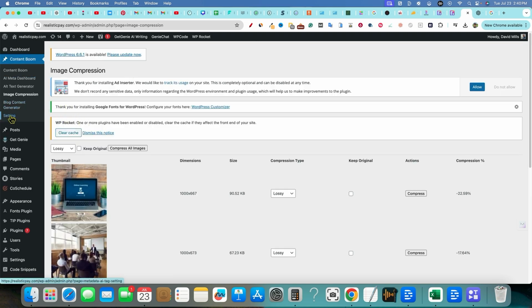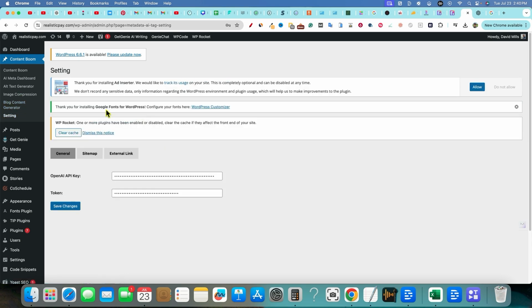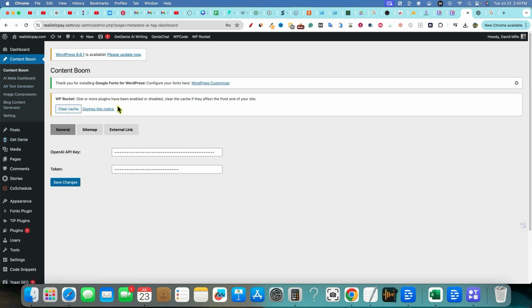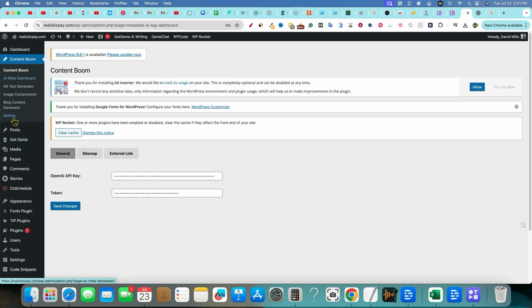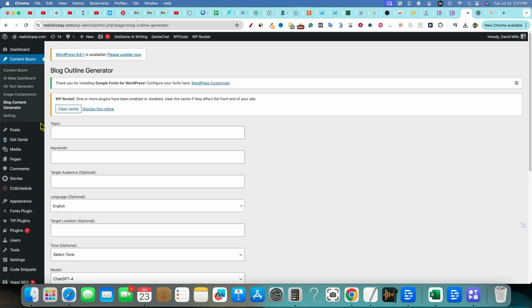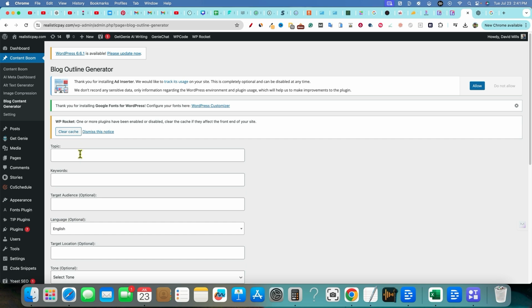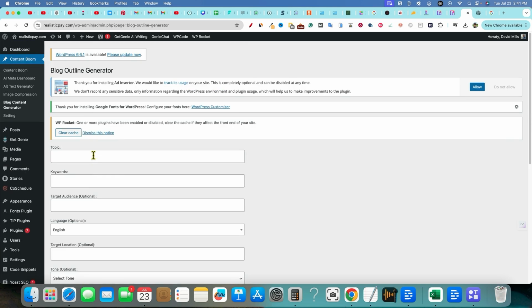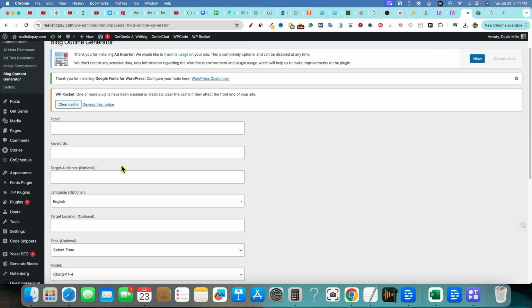Now I'm going to go to the settings. Before we go to blog content generator, I'm going to go to the settings and just see what this is all about. Okay, so that's basically your Content Boom, and settings is the same thing, is what it looks like. It just basically is the same kind of section. Not really sure why they have a settings and a Content Boom section when they basically have the same options. Last but not least, blog content generator we've got over here, and this is where we're going to go in here. I'm going to actually look at a video because I don't want to explain this incorrectly.